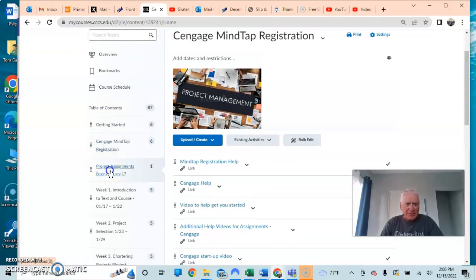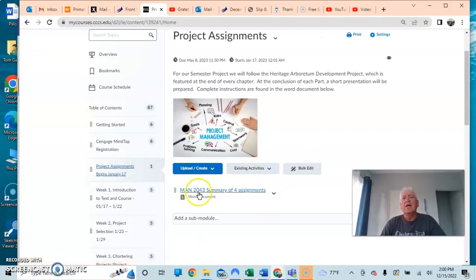The next tab along this side is the Project Assignment tab, which is a summary of all the assignments. As you know, there's a Microsoft Teams that has much of the assignment. There will be another video for that, okay?